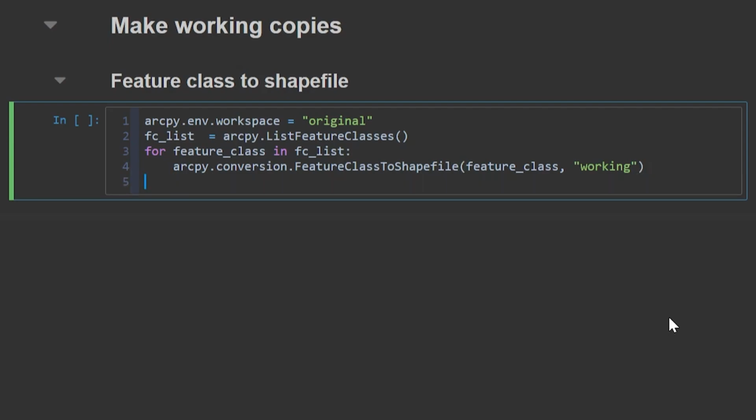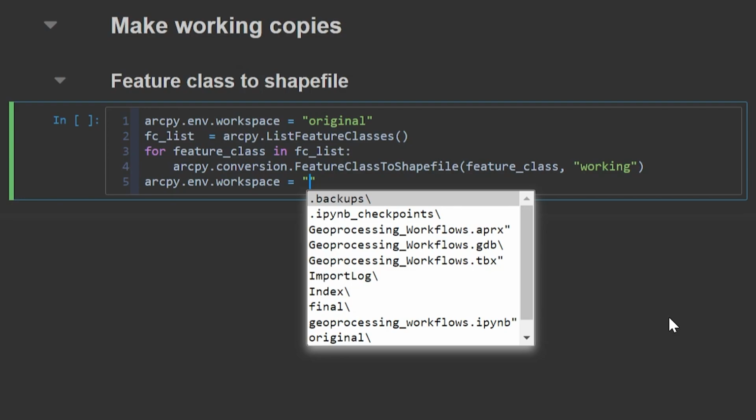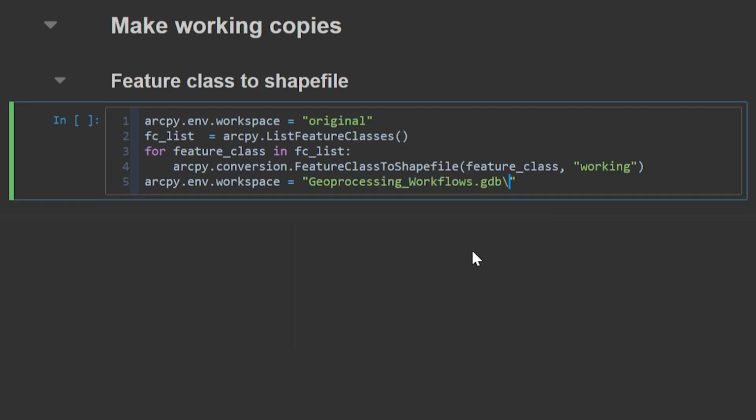This next part is important, so don't skip it. I will reassign the project geodatabase as the workspace. The geodatabase is the default location of the workspace, and if I don't change it back, the chances are very high that I will make a mistake later. Do this every time to be confident that any output is saved to the correct location in the future.